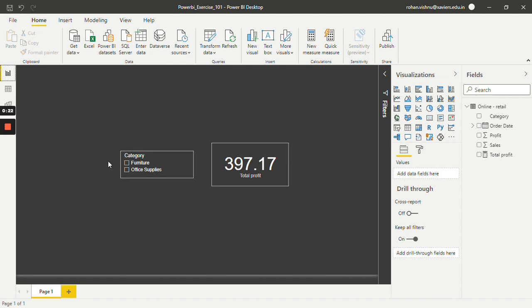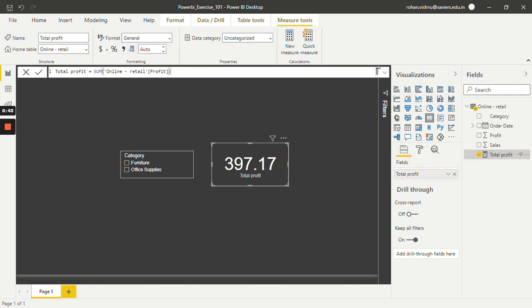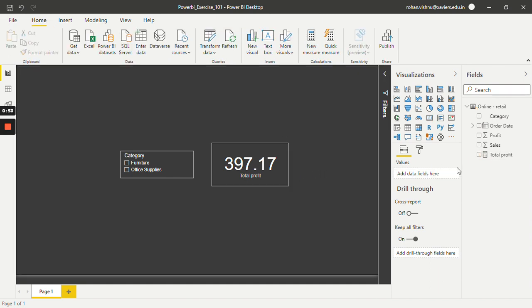Over here, we have mainly two categories, furniture and office supplies. And there is one card over here which represents total profit. For this, I have made use of a calculated measure, and if you just click on this total profit, you will get to know the formula. So what I'm doing is I'm making use of the sum function, and inside that sum function, I'm passing all the profit values. So in this way, I got this card, which is basically my total profit, and this slicer.